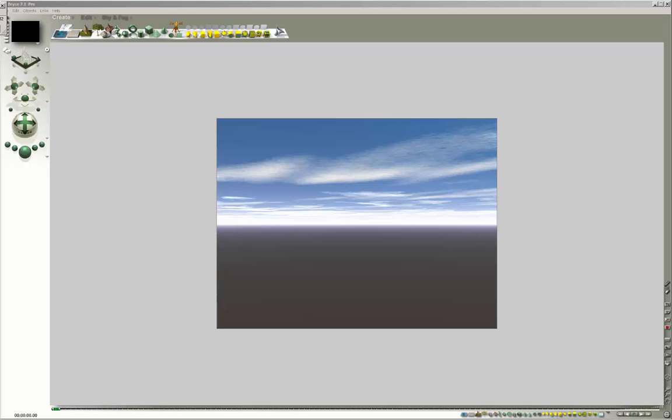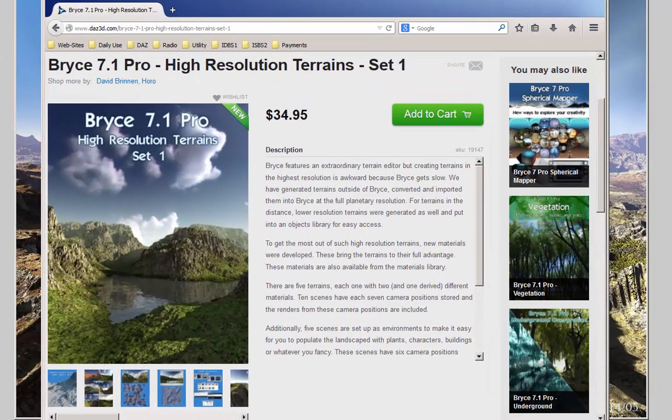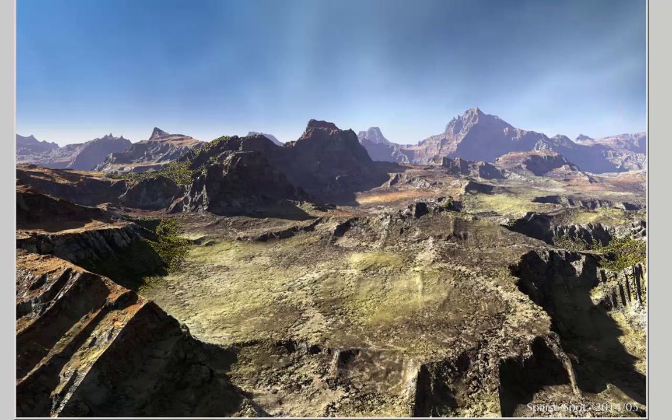Stacking terrains. David Brinan came up with the idea to stack terrains with different resolutions, one above the other. I used this idea to have a bit of fun with one of our high-resolution terrain sets, number one, to be precise. I used terrain and materials from this set. The results can be quite stunning.